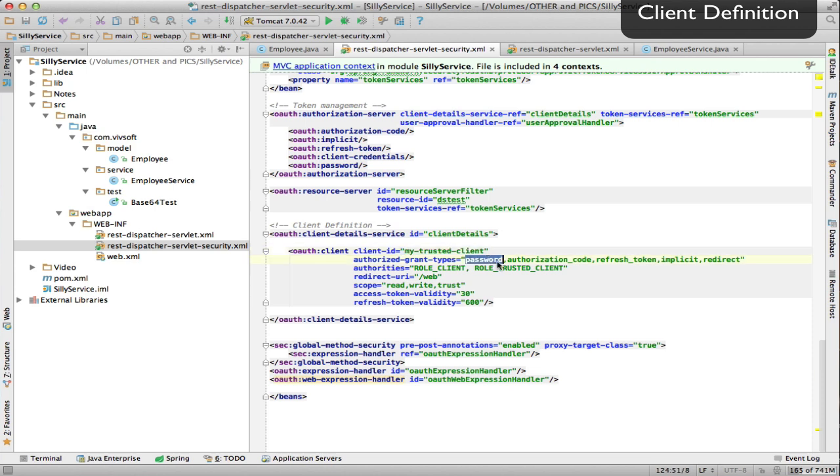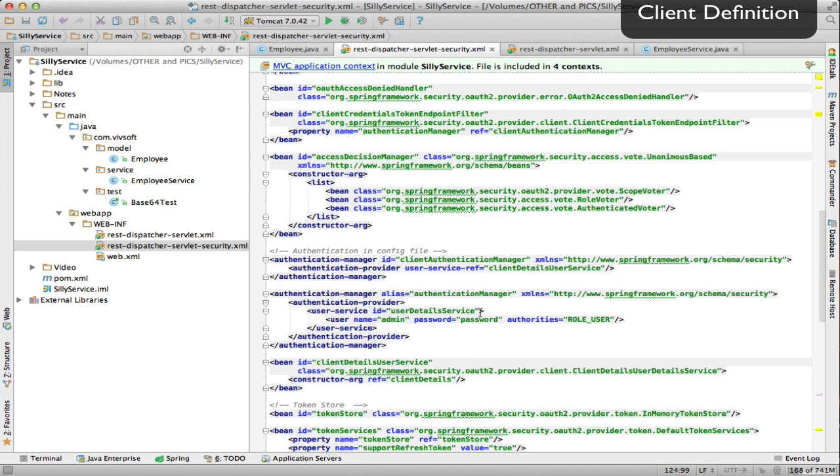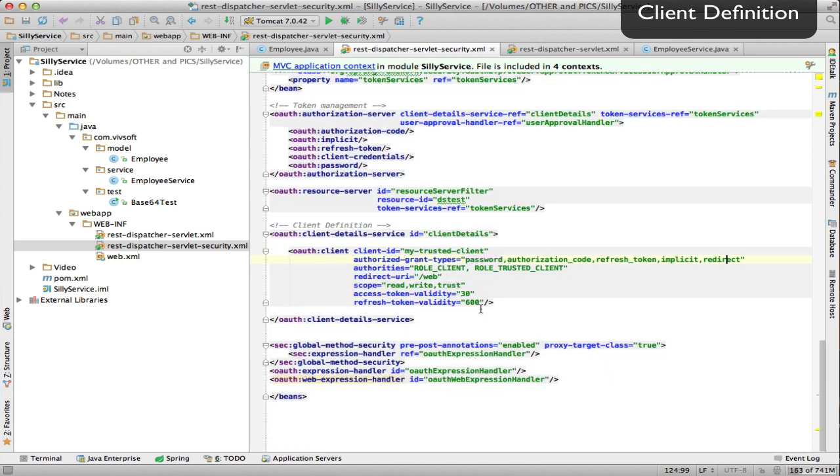The grant types I will allow this client to use are password, authorization code, refresh token, implicit, which will be shown here, and redirect. Here are a few roles, which tie back to the authentication section at the top. Role user, and then what rights does he have? He's trusted, he can read, he can write.